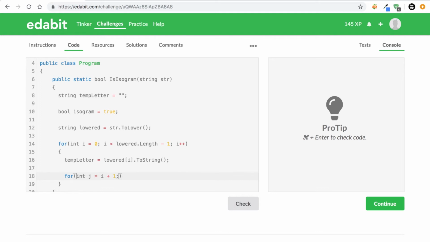So we don't want to check the same letter because obviously that's going to be the same, right? So if we did index of I, compare it to index of j, but they both start at zero, then they're going to be the same letter, right? So then our isogram is always going to return false in that case because it's always going to think that the letters both match each other, right? So we don't want to do that.